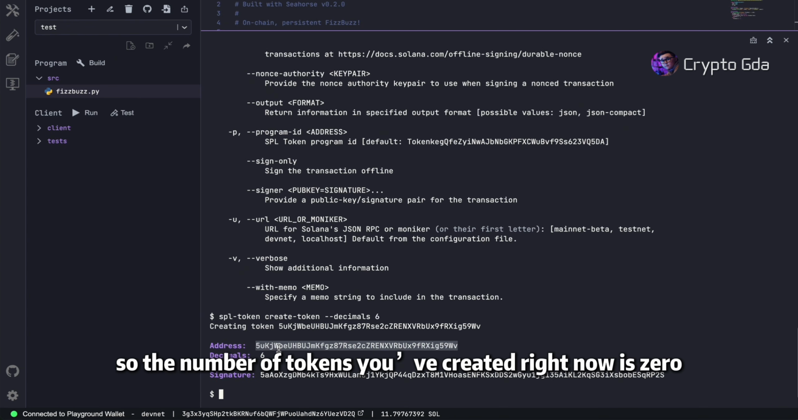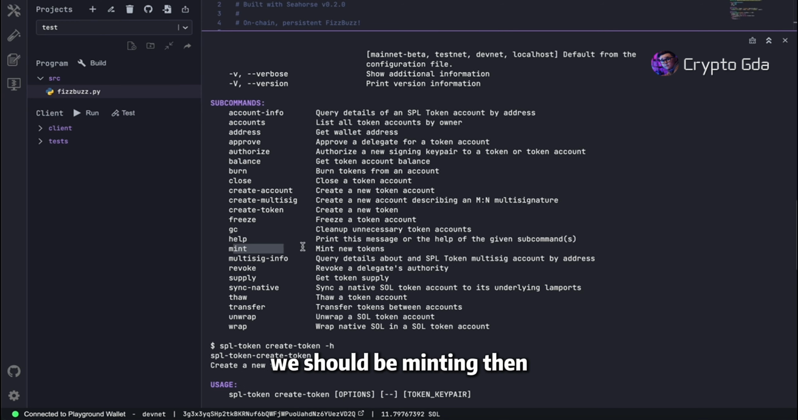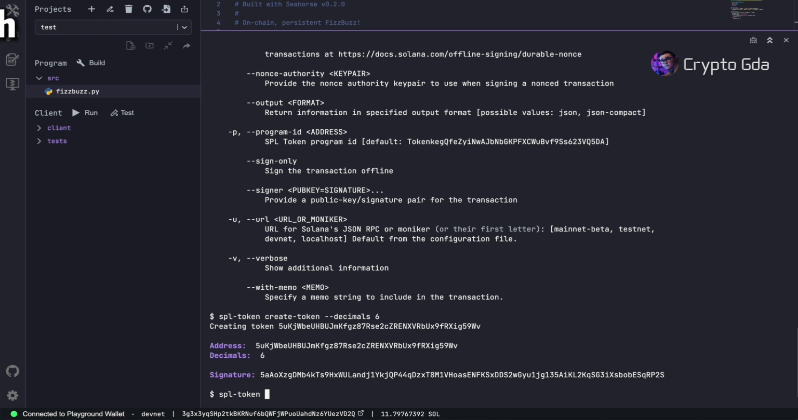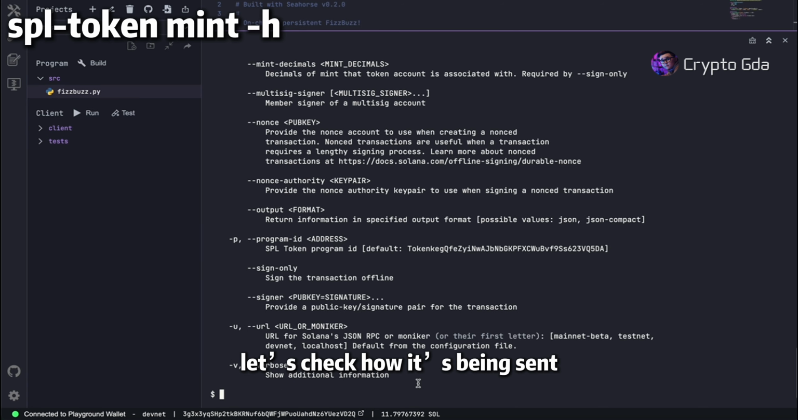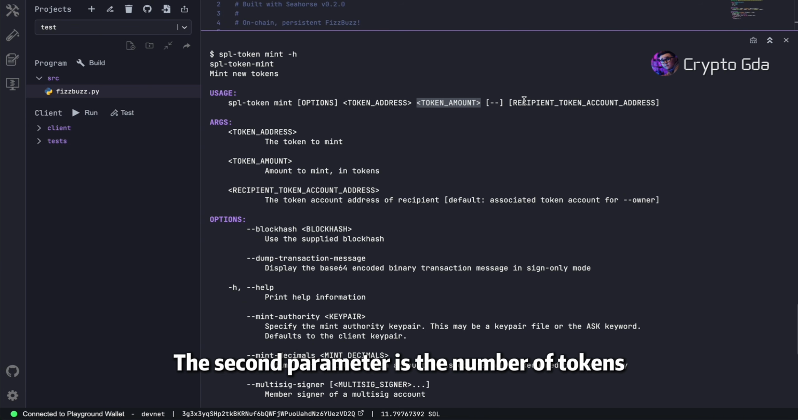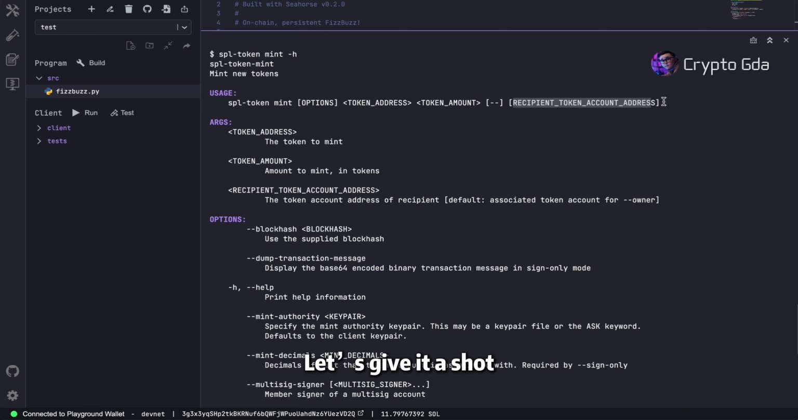Alright, so the number of tokens you've created right now is 0. You definitely need to mint some for yourself. According to this manual, we should be minting then. Minting a new token. So let's stick with the SPL token. Just in a moment. Let's check how it's being sent. The first parameter is the token address. The second parameter is the number of tokens. The third one is the address of the person you want to send them to. Let's give it a shot.